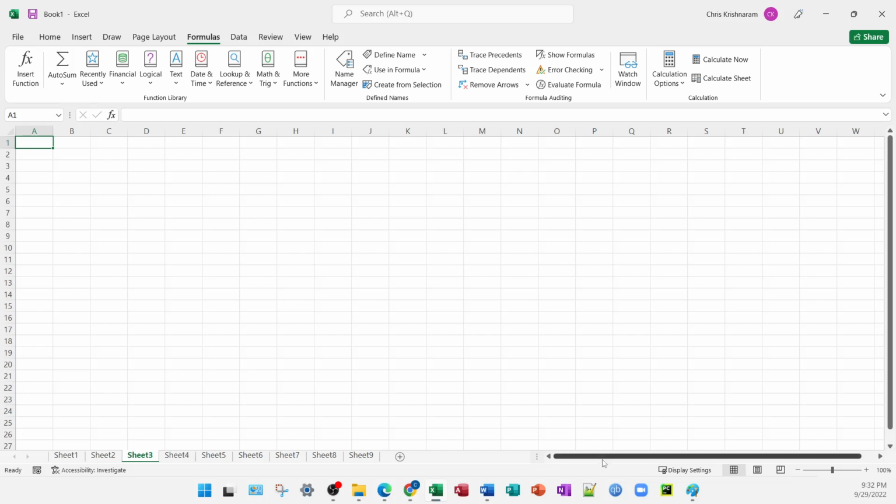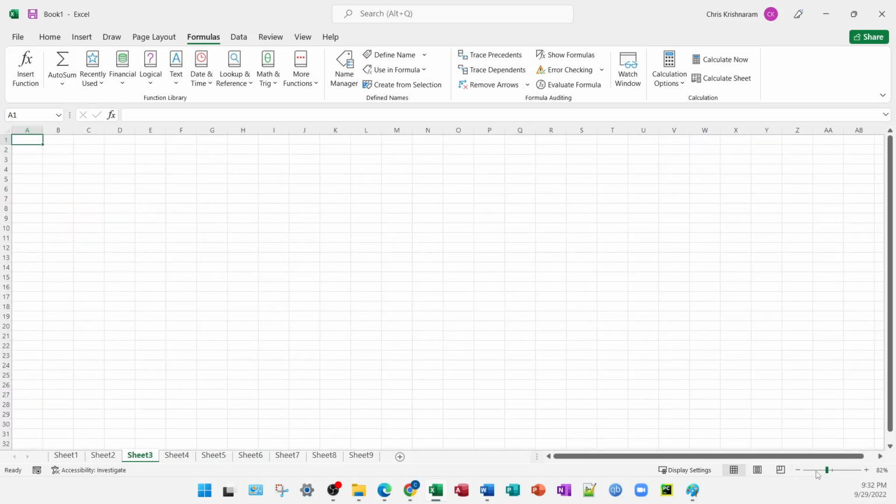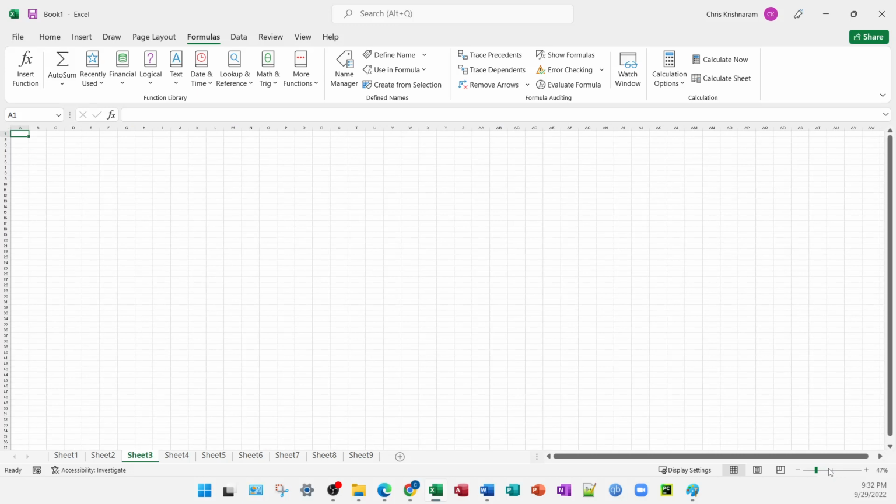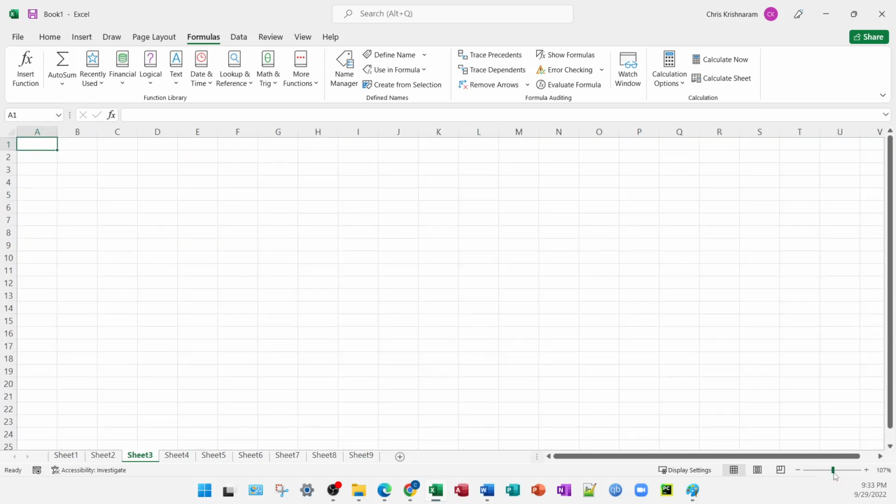Now on the right hand side you have your scroll bar, which is going to take you left and right, up and down, and so on. Now underneath that is where you're going to find page layouts, different views of your document, different ways to view your document. You have the normal view, the page layout view, and the page break view, and then you have your zoom bar basically, which allows you to zoom in, zoom out, and so on.